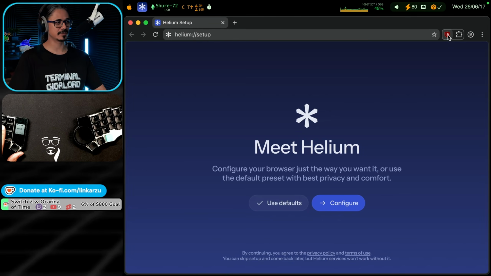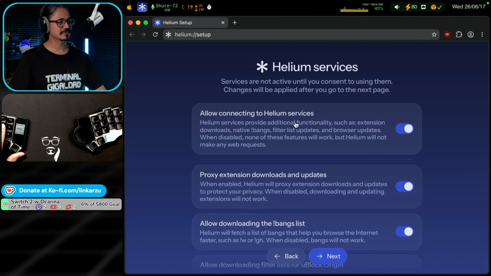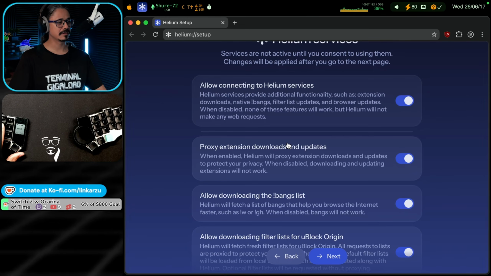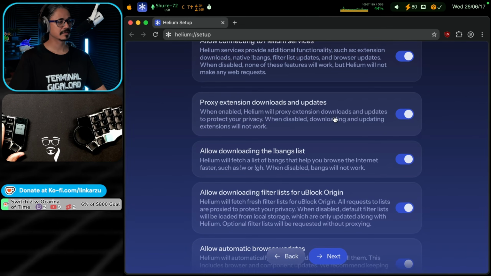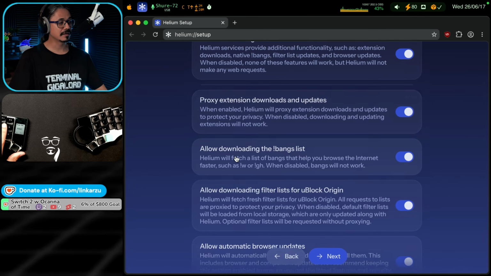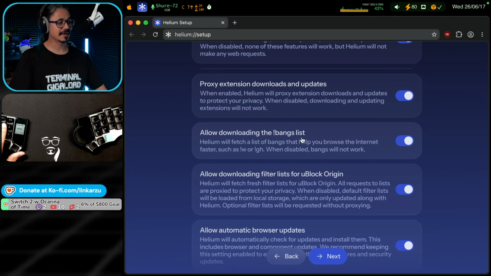I'm not sure if this one works or not, but we'll see. Allow connecting to Helium services. I'll just leave that enabled because I kind of trust them. I have no idea, man, but allow downloading the banks list.